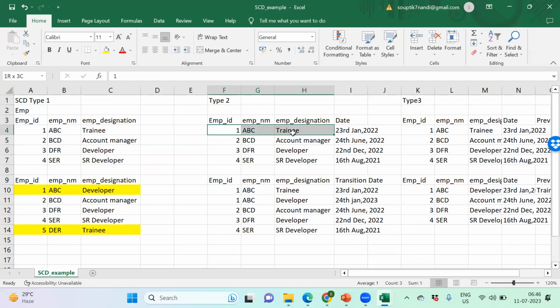Just like with the same example, he was a trainee on the 23rd. He was also a trainee here. In the next row, I'm modifying it. This row is already there, and I'm keeping another row saying employee 1, ABC, with the designation updated to developer with the transition date. This kind of data storing methodology in a dimension is called SCD type 2. We have some reference column to maintain the history, just like here, the transition date. Now, what is SCD type 3?